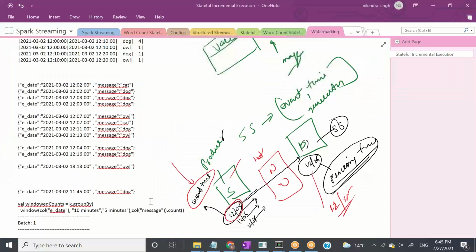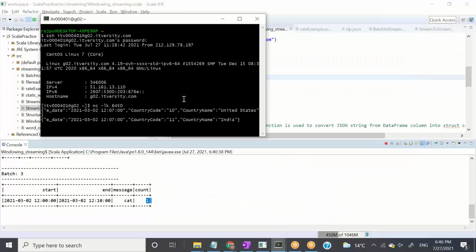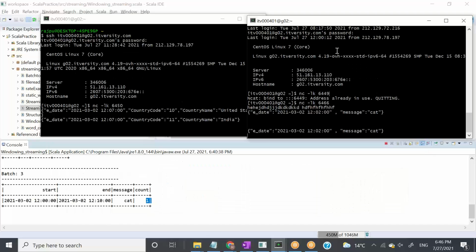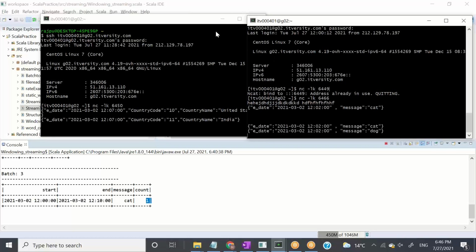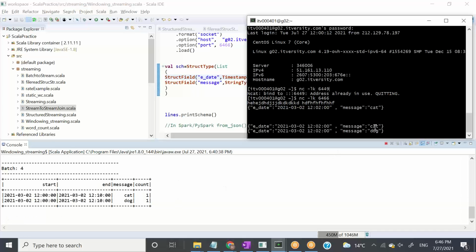Now let's say we passed one more message at 12:02. Which window will this event fall into? Into the same window, right? So let's paste it here. It will create one more row with dog and count one. Now, if you see here, the window is still the same, and it is maintaining the counts 1 and 2.